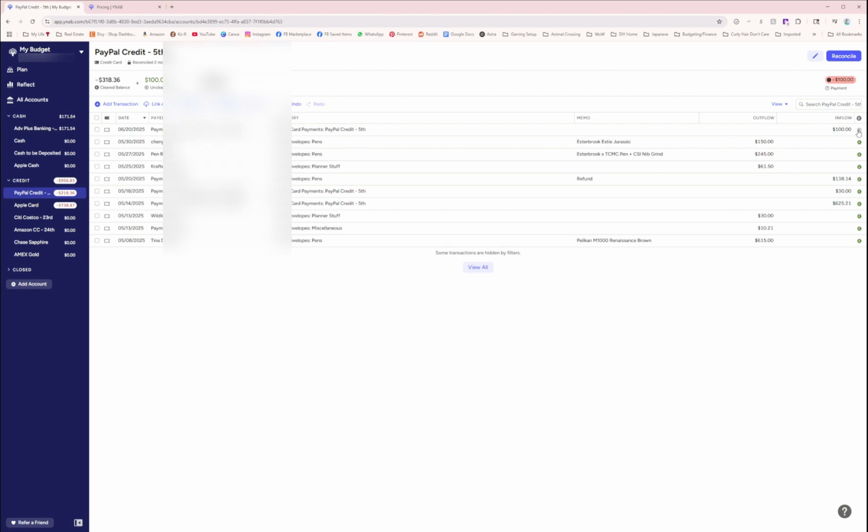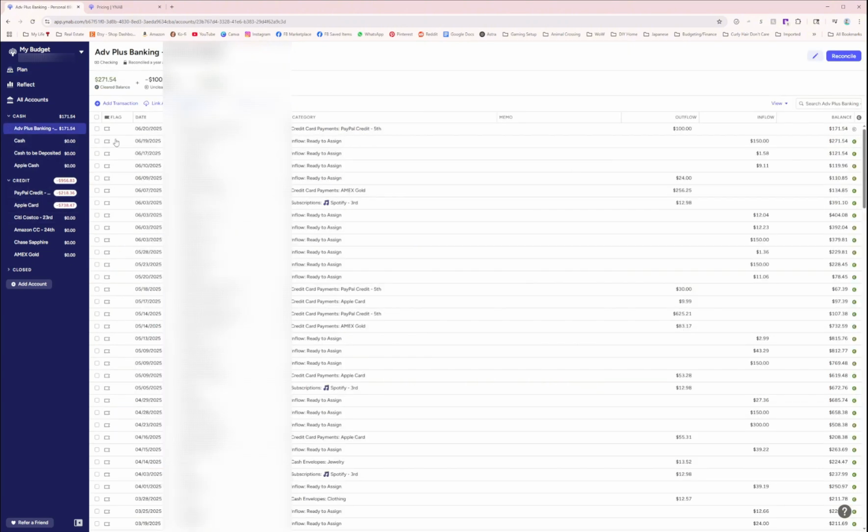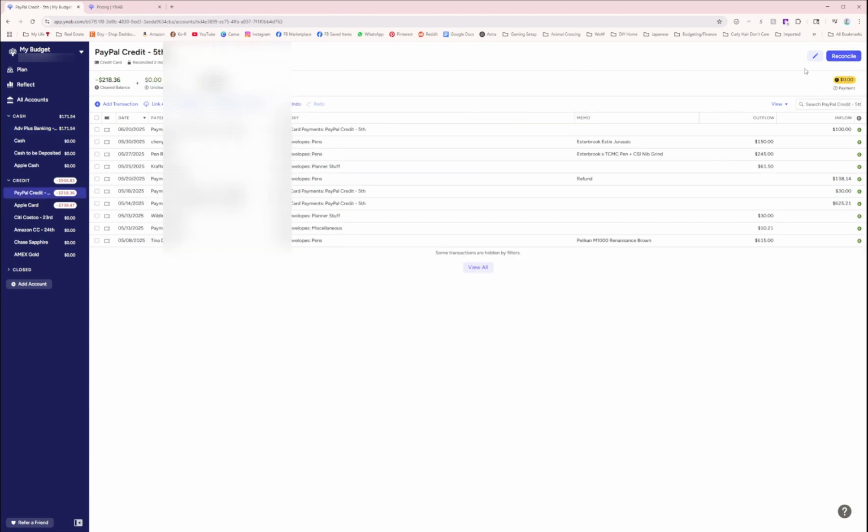If I click save, it'll automatically update this and create a line item here that I made a transaction of an inflow of $100. But notice that my transaction of $100 inflow is red. That's because when I go to plan, I have not assigned $100 to PayPal. If I assign $100 from my ready to assign money here, it's going to zero back out. It's not going to change anything here, besides the fact that if I go to PayPal credit, now there's no debt amount. It's not showing that I'm negative $100.